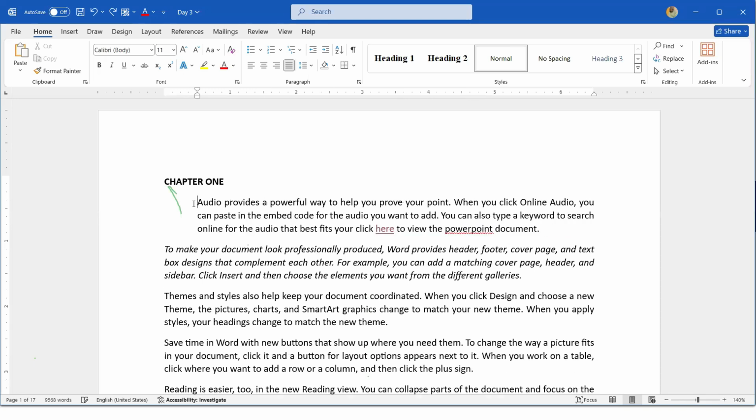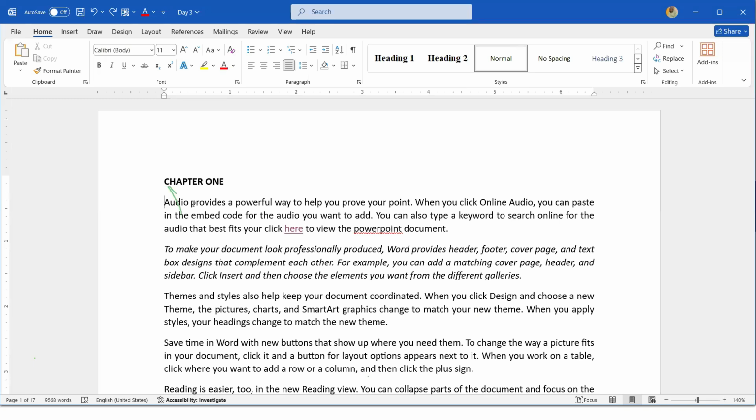Then the next thing is Control N. N as in Nigeria. So Control N is for opening a new file. Let's say I am in this file, which I name day 3. I want to open a fresh file to do day 4 work. So all I have to do is just press Control N.